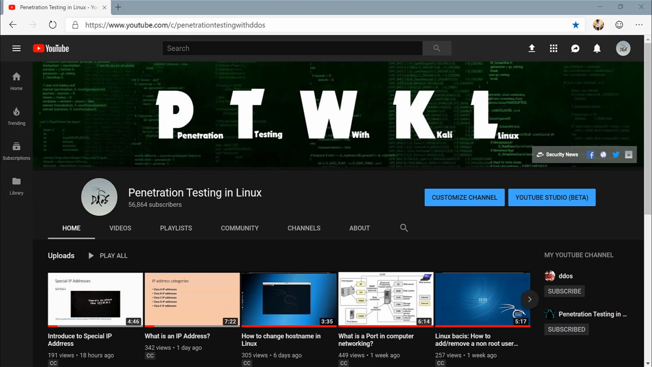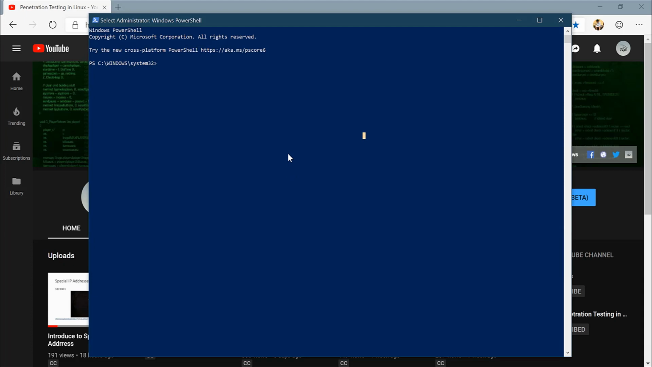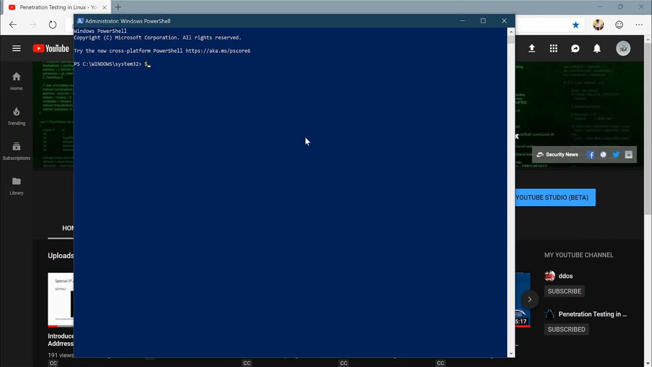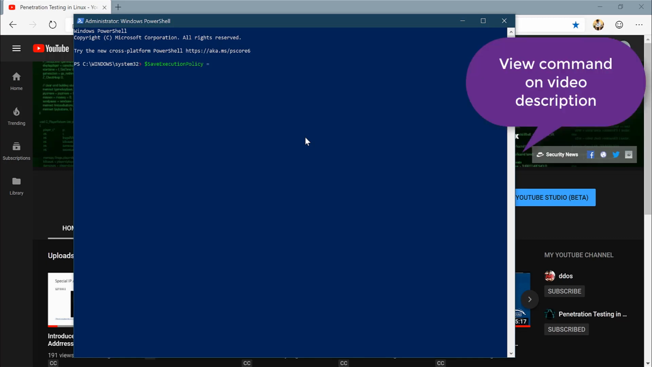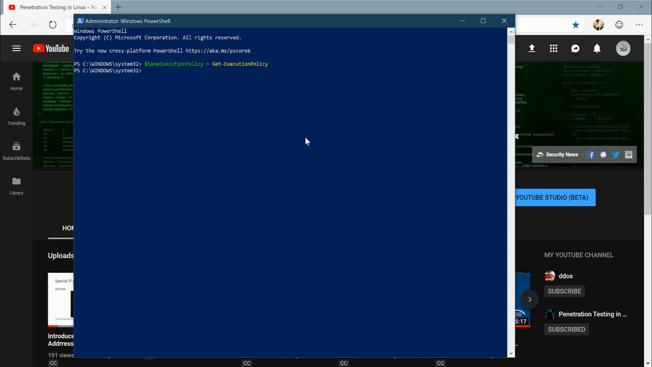Now, step 1. Open PowerShell as the administrator. Step 3, run command.